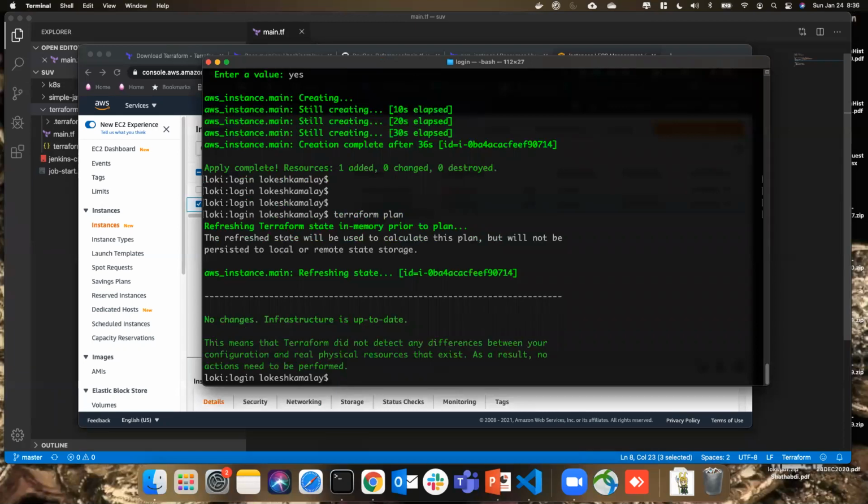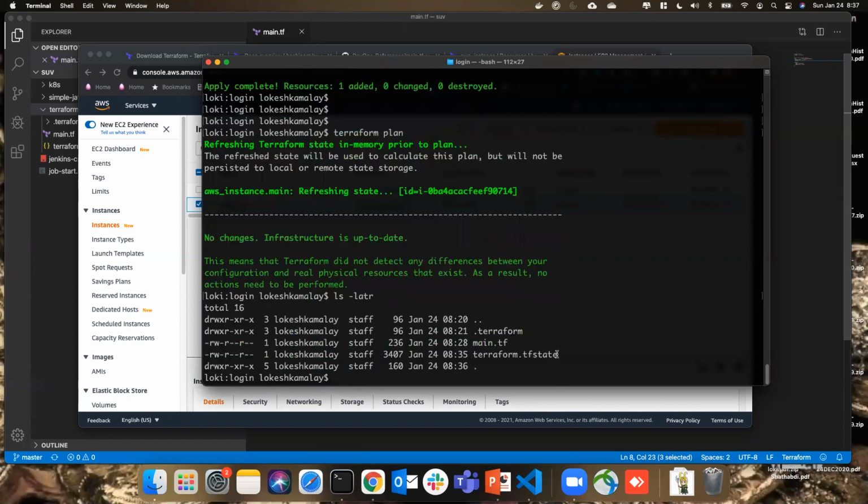It says no changes detected. How did it identify no changes detected? Because of the state file. You see the state file? This is very important. We need to keep this safe. We have to keep this safe.